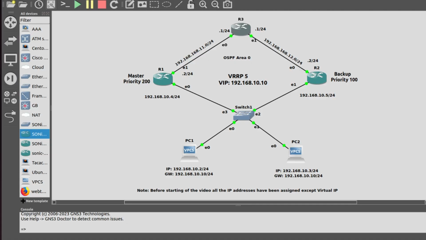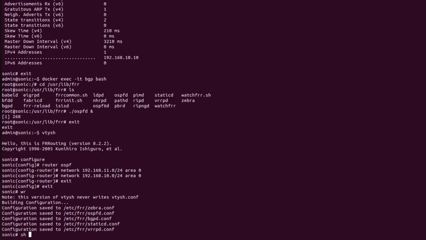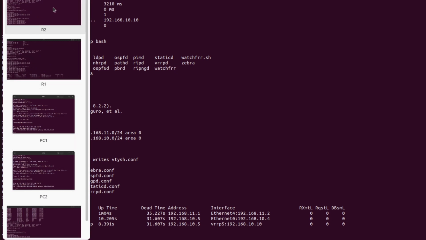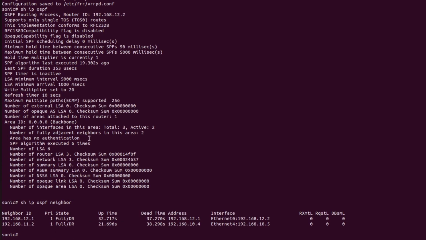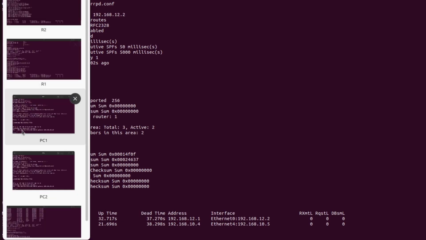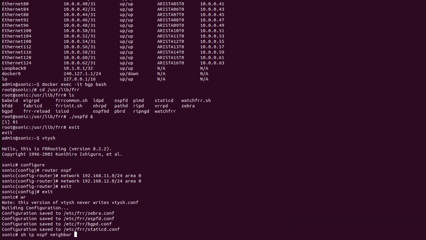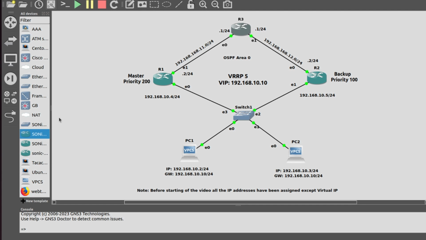Now I will check the status of OSPF on all the routers one by one. Show IP OSPF neighbor. Okay, neighborship has been established. On R2, show IP OSPF neighbor. Okay, everything is fine. On R3, show IP OSPF neighbor. Yes, neighborship has been established. Now I will generate a ping request from host PC1 to R3.